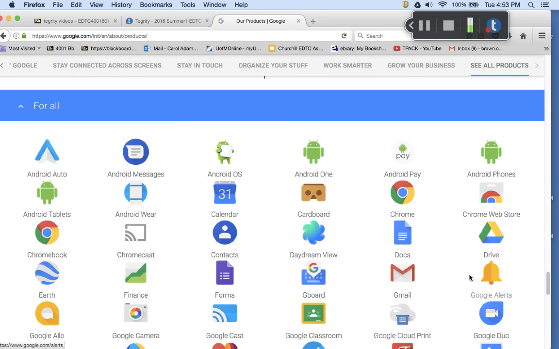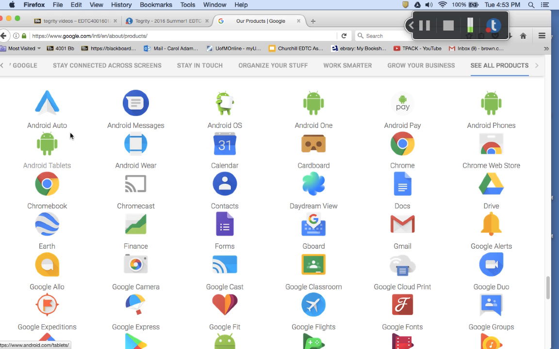So you scroll down until you get to where it says for all their apps, and you'll see all these listed, and then you're looking for forms. Looks like it is in ABC order, and there's forms, and it's a little purple icon. So you click on forms.